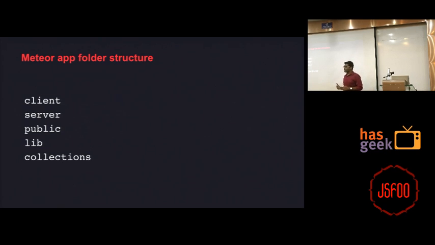The public folder is where you add all your images and that kind of stuff. Libraries is where you can add anything outside client and server, so you can add both server and client-side APIs in that. We will see how we are doing that. Collections is basically just to add new collections. We'll see how that works.